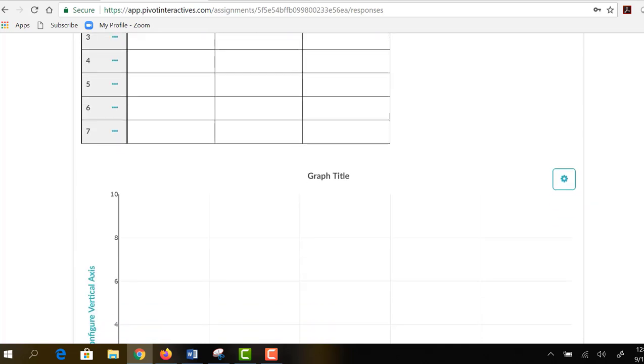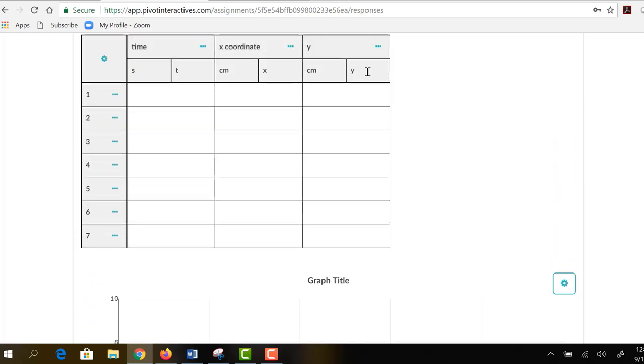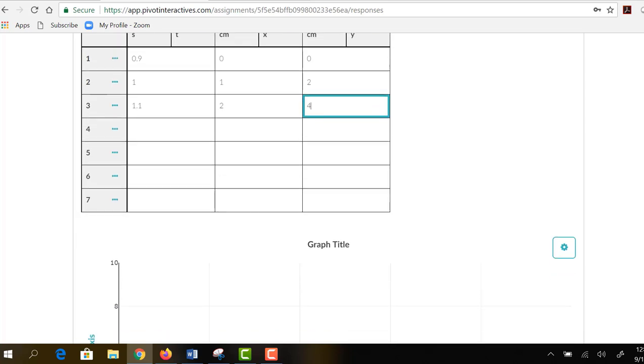Okay, so what you're going to do then is make a position versus time graph, and the difference this week is you can include both the x and y coordinates on the same graph. So let me just make up some pretend data here. 0.9. And again, this is not real data. I'm just making some things up here. 1, just to show you how it works. 2. And then I'll do 1.1. 2. This, again, completely made up data, just to show you how the graph works.